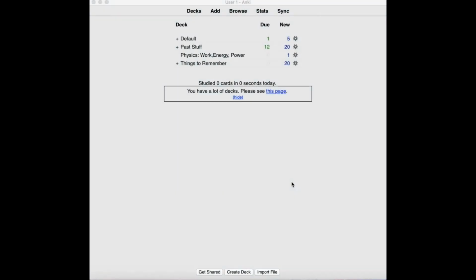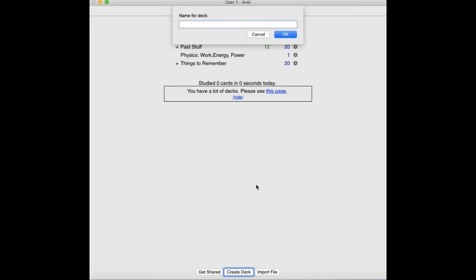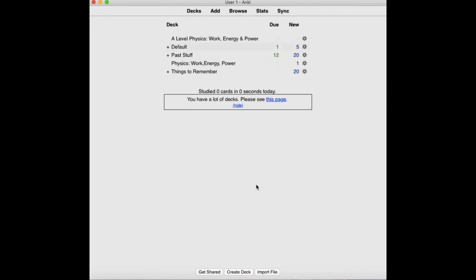Download Anki, this is like the default user interface. So right now what you want to do is create a deck about a subject. So you press create deck. Then you write down the name of the deck that you want. So for example, let's say we are studying A-level physics. Let's say the topic is on work, energy, and power. After you are done, you create the deck. Then you'll see it right here. So you click on it.